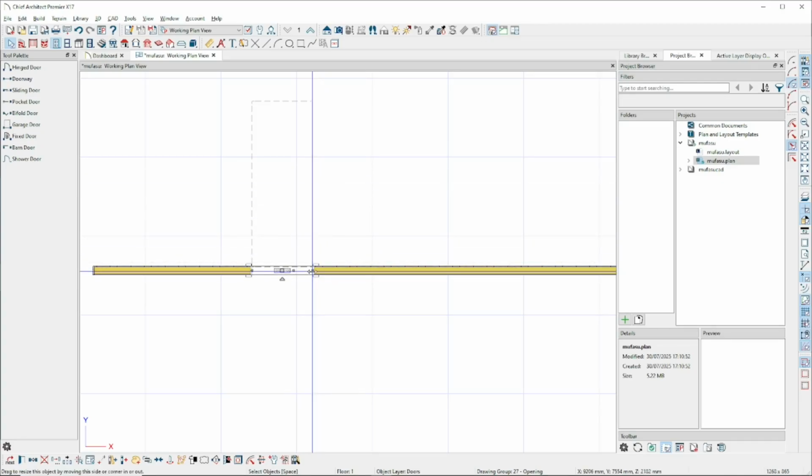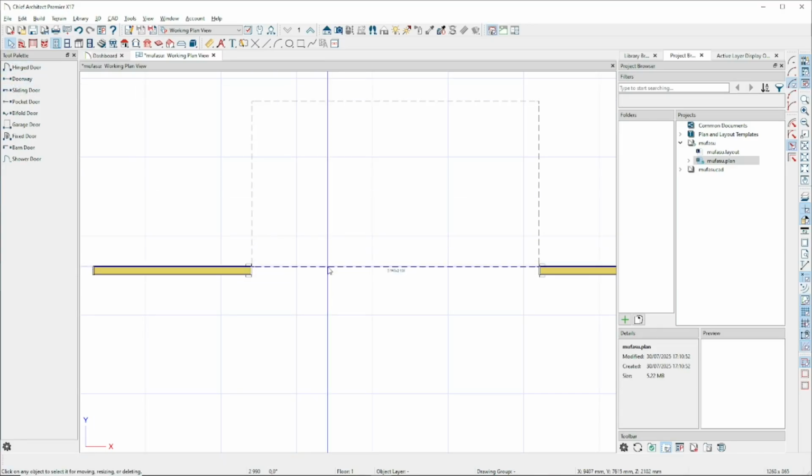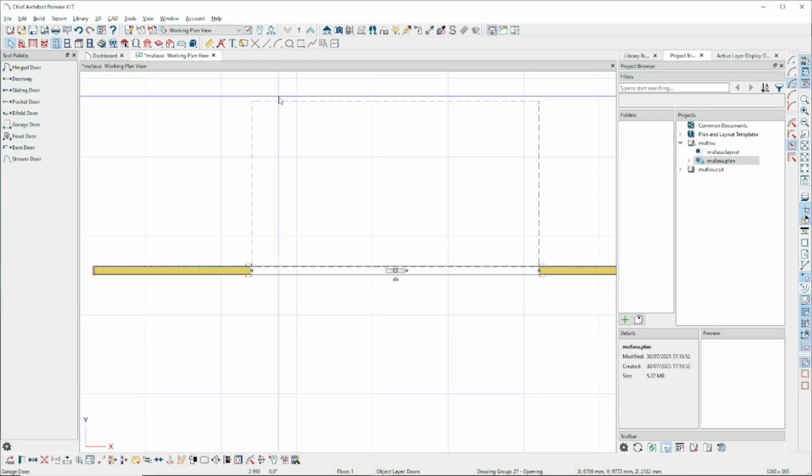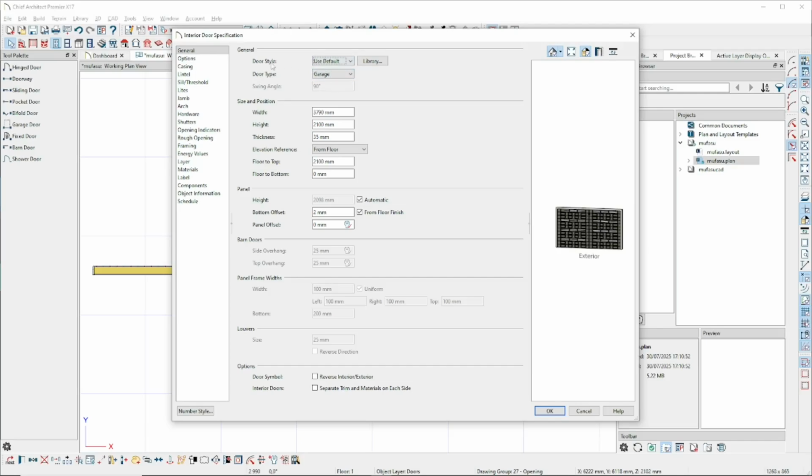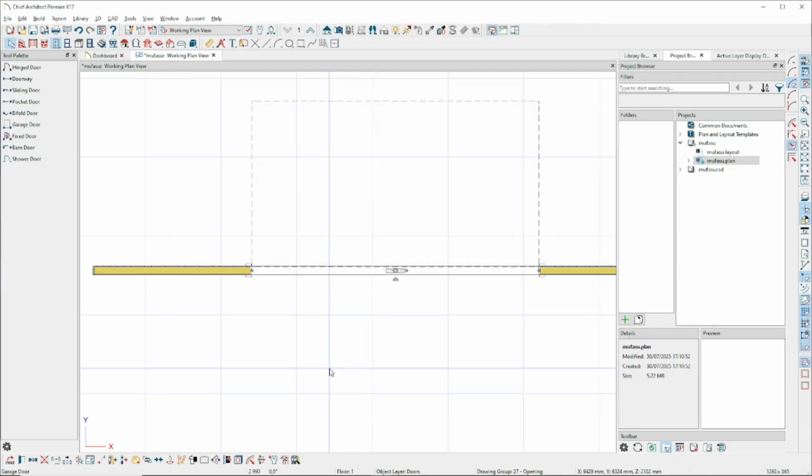You can resize the garage, or you can set another type. You can select the door object, and after that, you can change, like we can set the door style to panel. So it will be set to panel. Click OK again to apply the change.